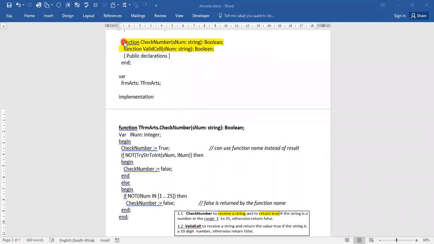Now, it's function CheckNumber, that's the function name. You're receiving a number, sNum, because it's a string, and you're going to return Boolean. The second question as well says receive a string and return a value true, which is Boolean. So this function ValidCell is receiving a string and returning a Boolean value.